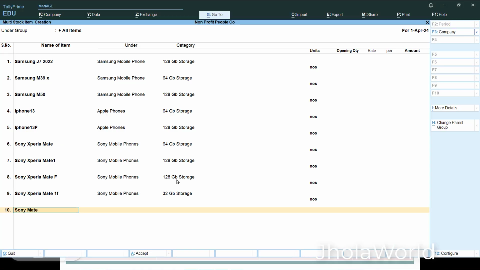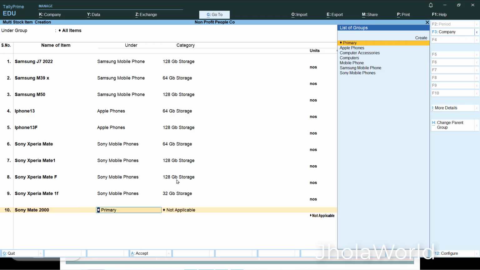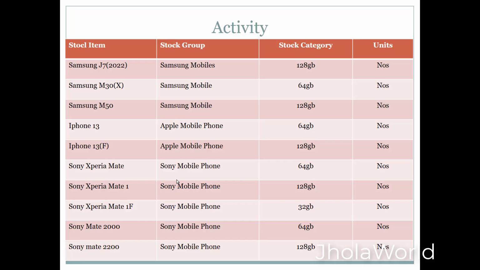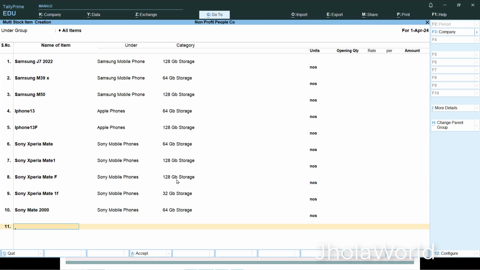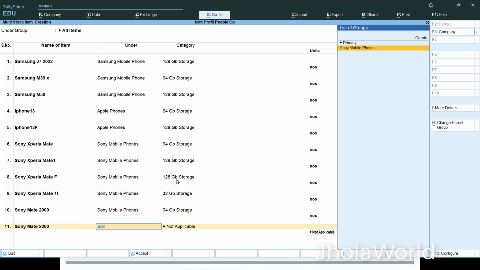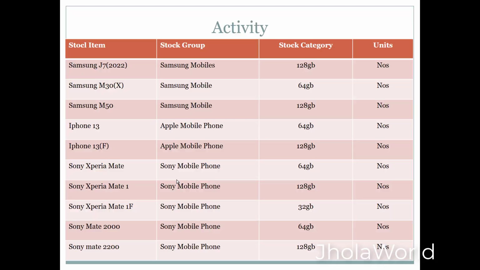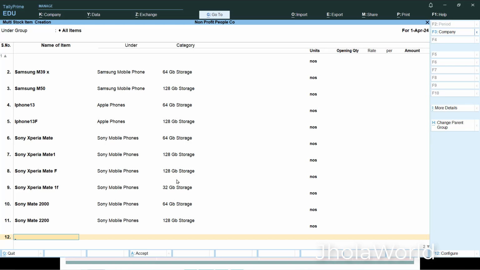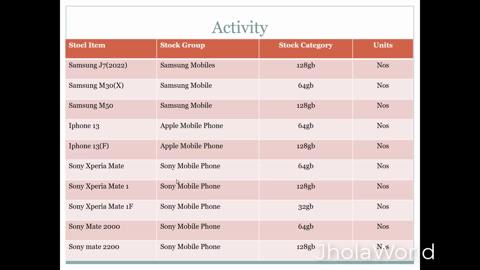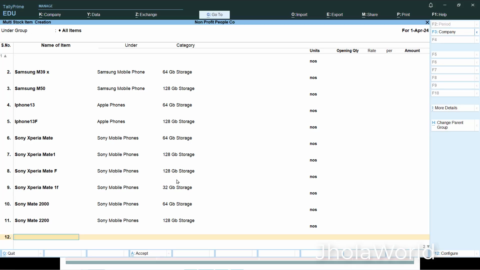Sony Mate 2000 under Sony mobile phone, category 64 GB, numbers. Then we have Sony Mate 2200 under Sony mobile phone, and its category is 128 GB, and numbers. There we go, we have created 11 items altogether, all these things, all in one page only.